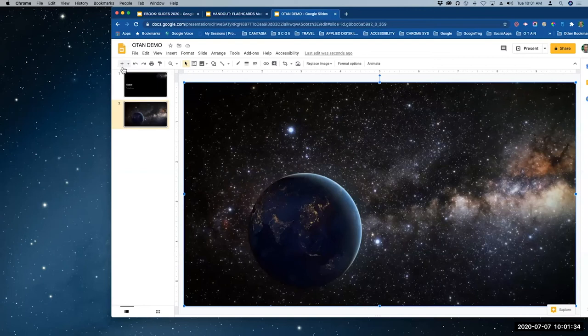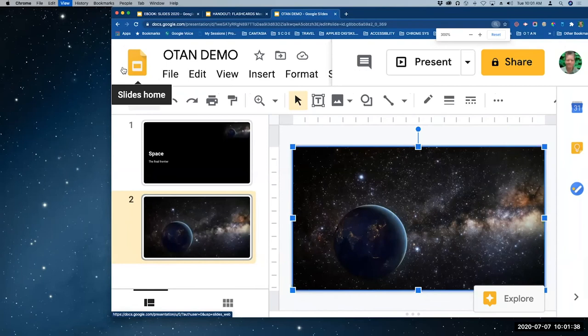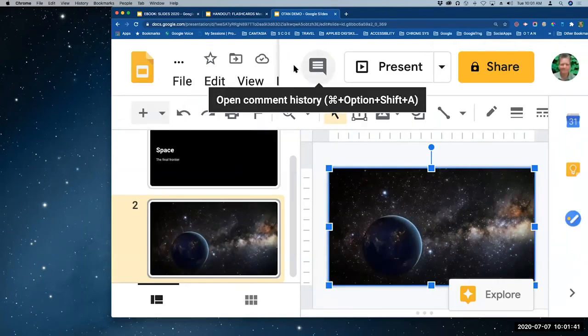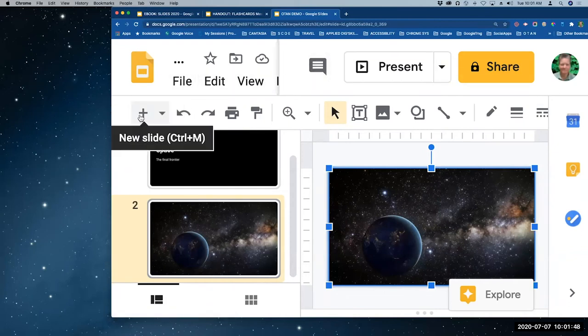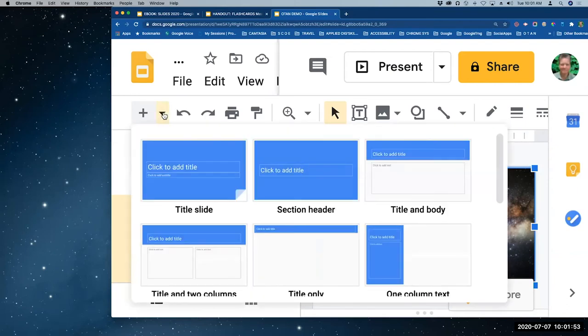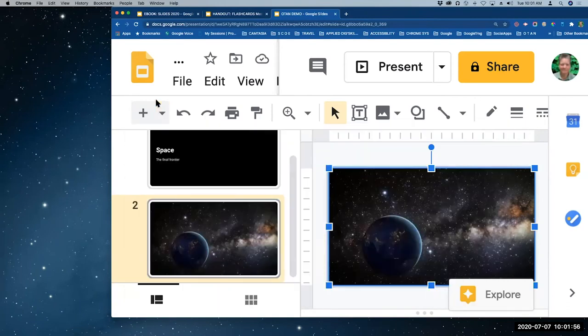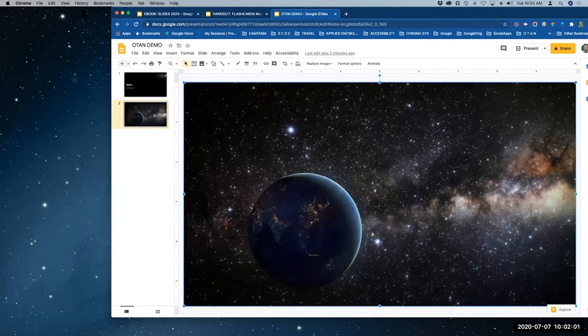I can't zoom in here because Google's going to do something weird. All right. So underneath the Slides home, you've got File, Edit, View, and then whatever's there. Here's the plus sign, and then we have the arrow next to the plus sign. That is where all of your layouts are. If you don't see that, then you're either on a tablet or an Android.